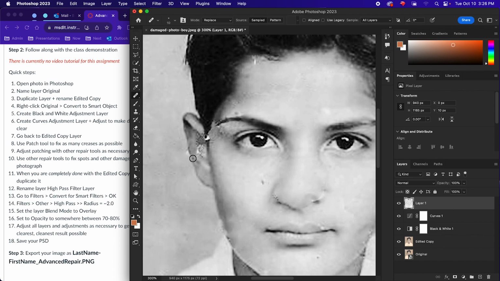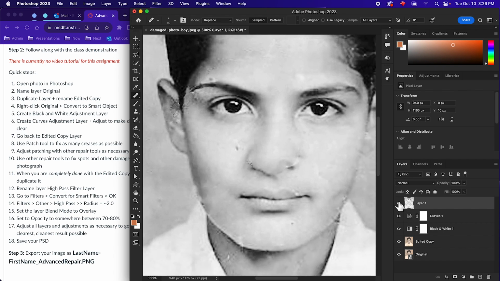Just do your best. Get rid of as many as you can so that they're less distracting. But remember that the whole image is already very low quality, so there's only so much you can do already.